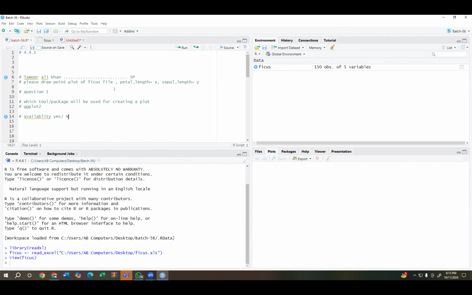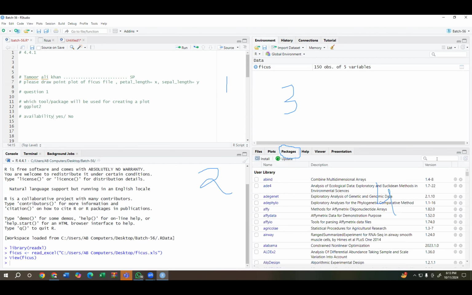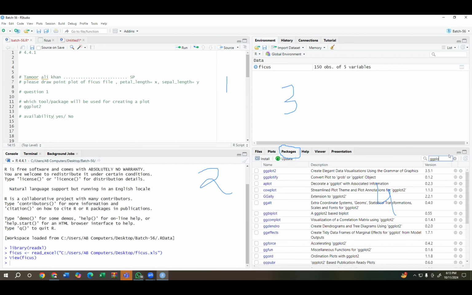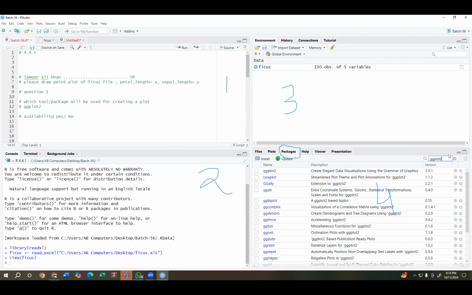Yes or no. Check. For checking its availability, you need to come to screen number 4. Here is screen number 4, and this is screen number 1, screen number 2, screen number 3, and screen number 4. You need to click on the package button. Here is the package button. Click on package. After clicking on this package button, here is the search bar. Type here ggplot2. Now I have this package. So I am typing yes here.